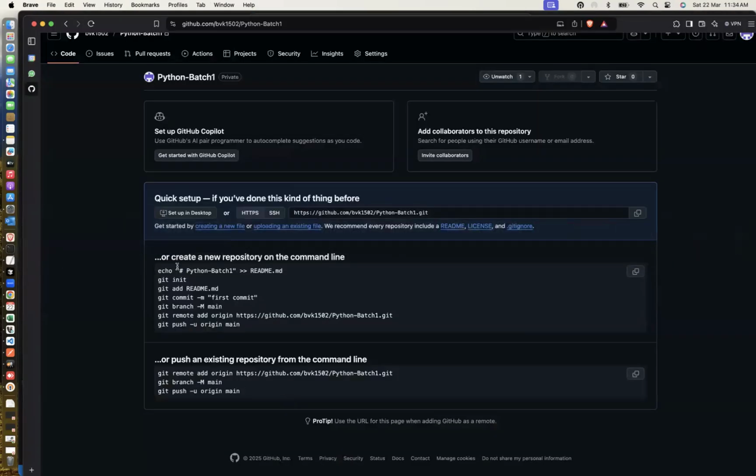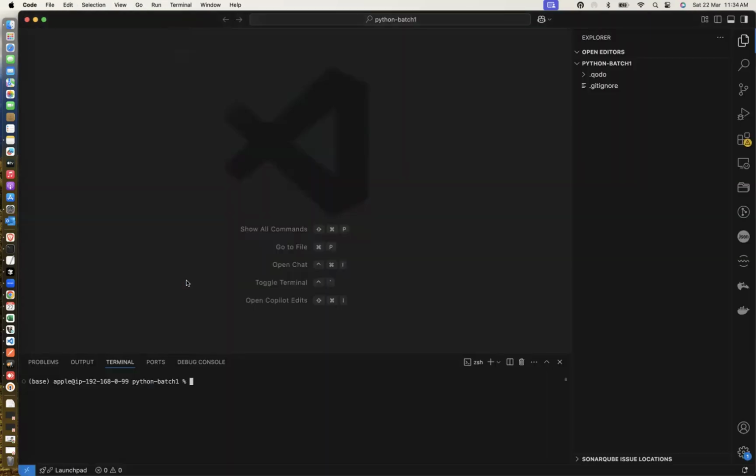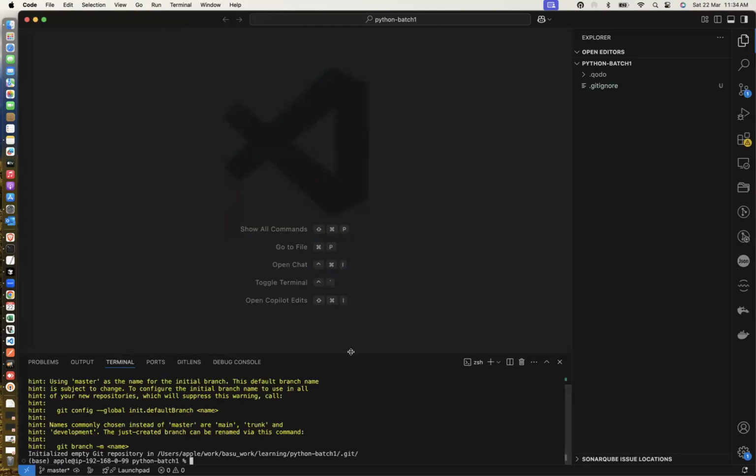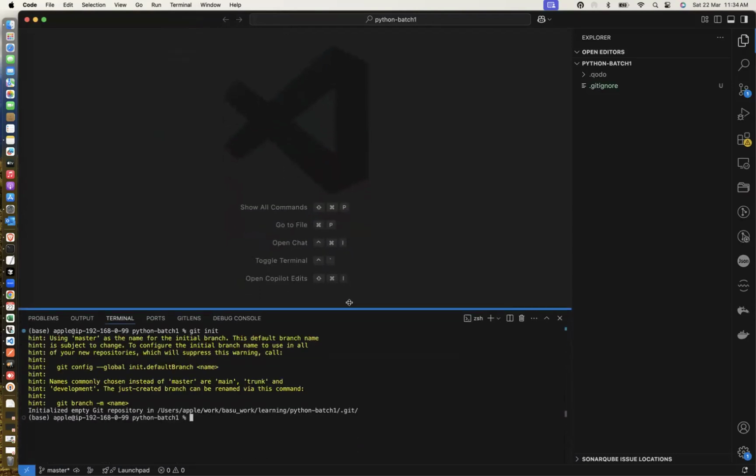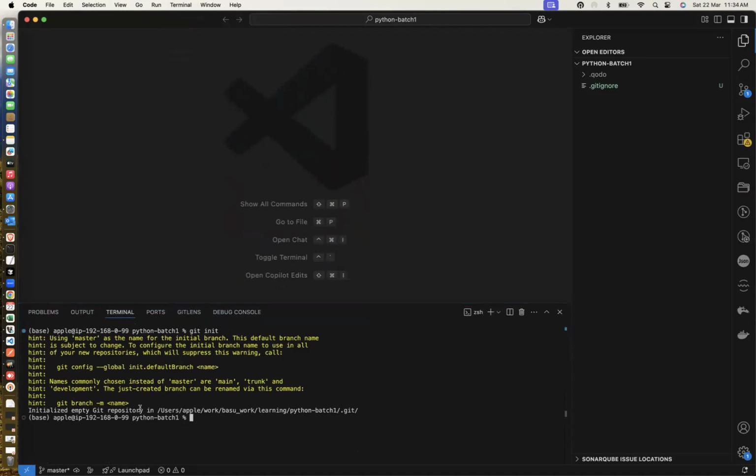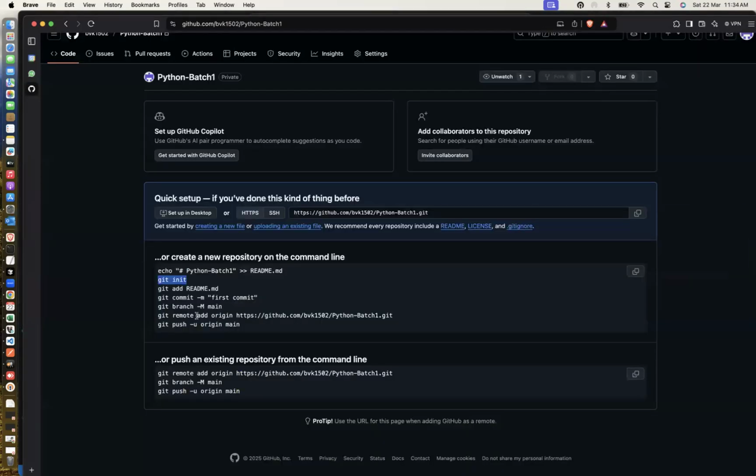Once I have created a repository, I want to initiate my Git. Okay. So I will just copy this command. I'm inside here. I'm initiating my Git, right? I have initiated Git now. Initialization of the Git repository is done here. If you can see, it has created a .git folder, and it has created a gitignore as well.